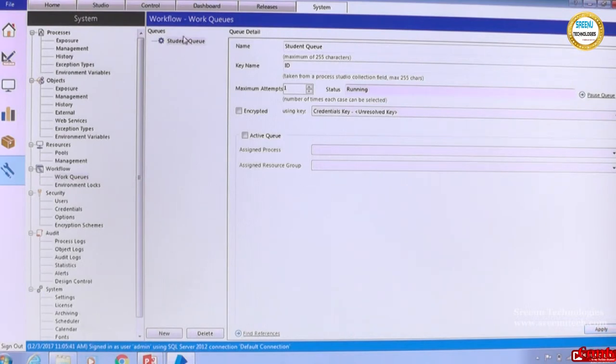If you see here, there is a student queue. I can add a new one also. Again, if you see here, this is the employee queue, Emp queue. Like this, we can have a number of them, and then here it will be emp ID, right? So I will say apply. So these are the two queues created, for example, we have done, right?